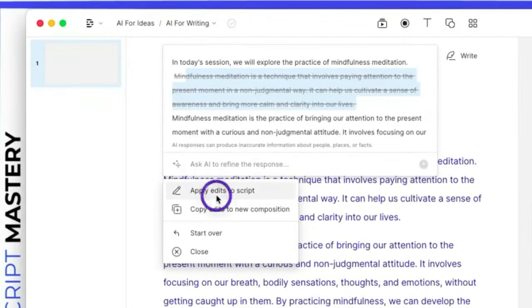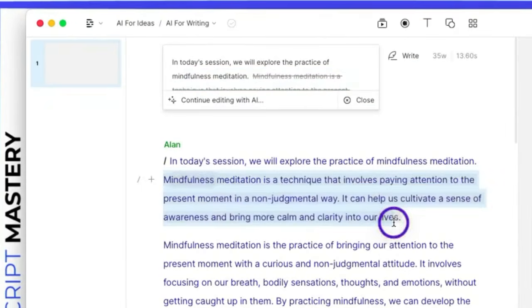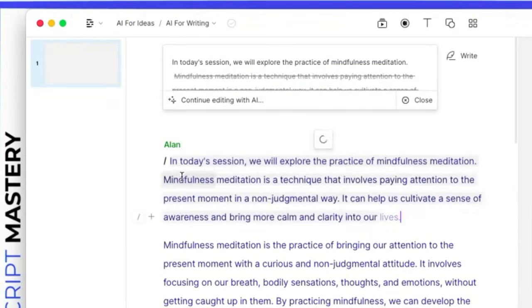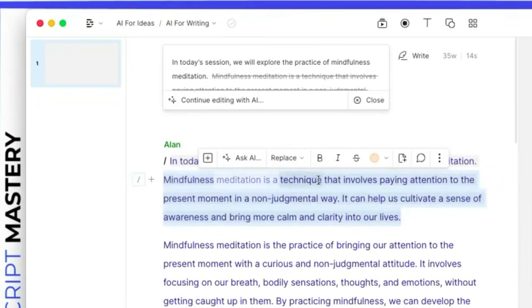And if I hit apply edits to script, look at that. It did the ignore feature on it. Now I hadn't converted this to audio, so it's going ahead and processing it again in the AI speaker's voice.